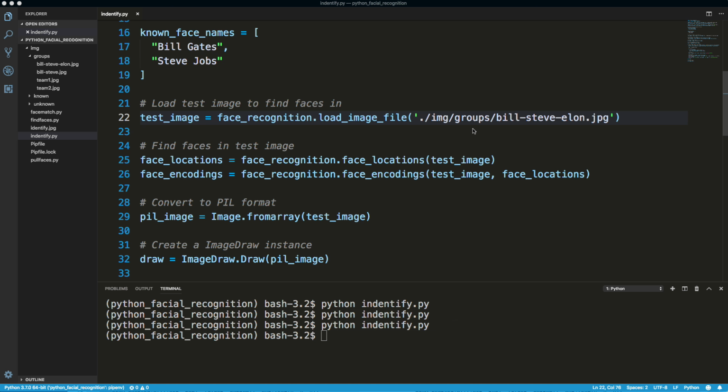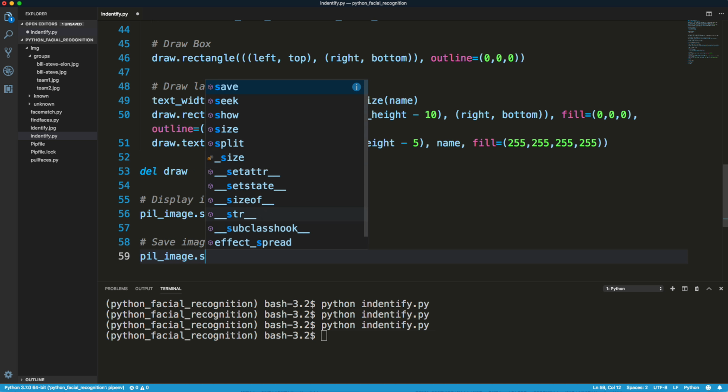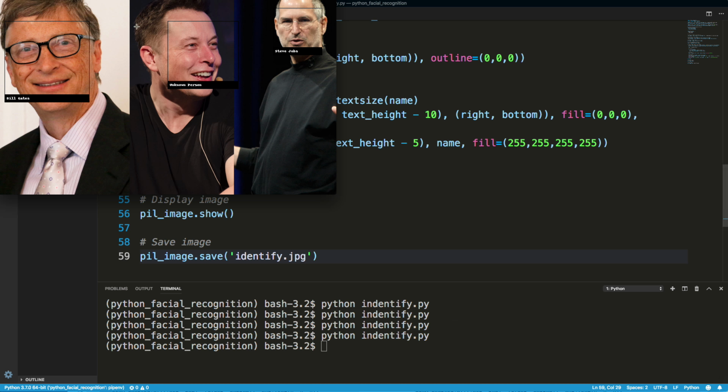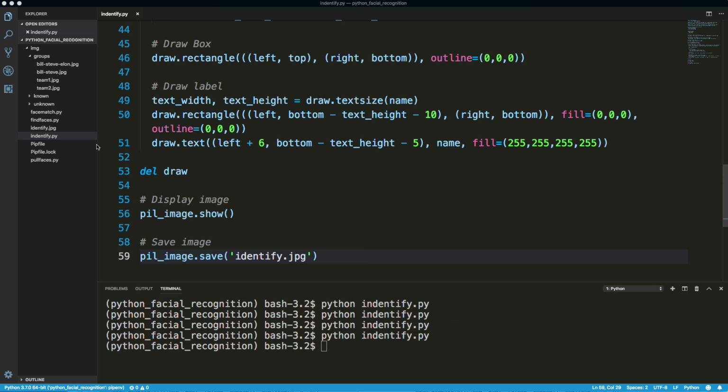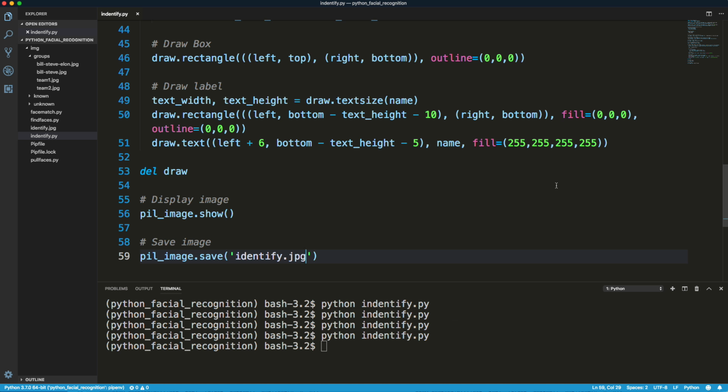Another thing we could do is save it if we want. So we could go down here and say save image, pil_image.save, and we'll call it identify.jpg. Now if we go ahead and run that, it will show it, and over here you can see it saved it as well with the boxes with the names.